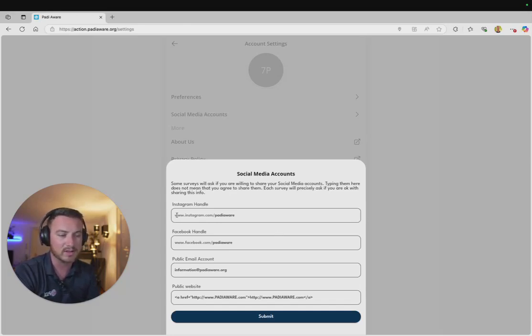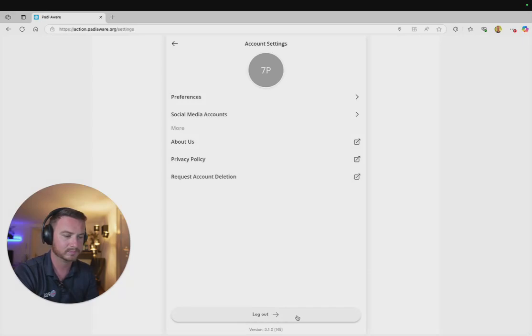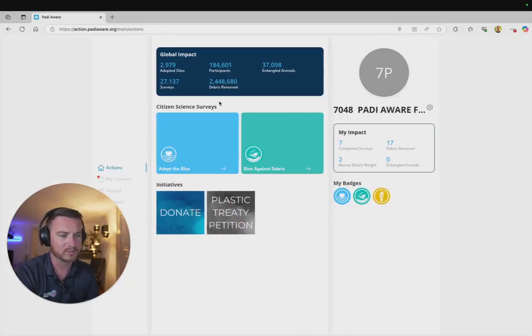You will also see that the URL, for example, www.instagram.com, is already populated, so you just have to add your account handle behind it. Also check that the email address is correct, and you can add your public website below here and click on submit. So once this is done, we're going to head back to the dashboard.